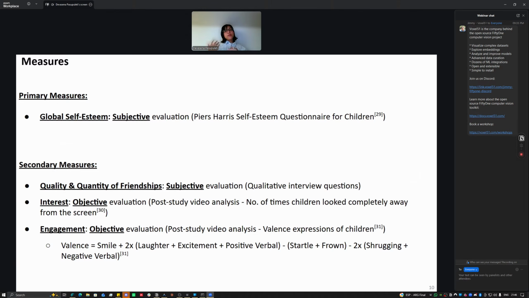And then we had some objective evaluation that we did post study, which was, we had an ML model running on the recorded video to find how many times the children looked completely away from the screen. And that is to measure the interest. So we had a bounding box that looked at the children's gaze towards the screen, and when they looked away from the screen we counted it as an instance of looking away. And this would tell us how much interest the children have in the system.